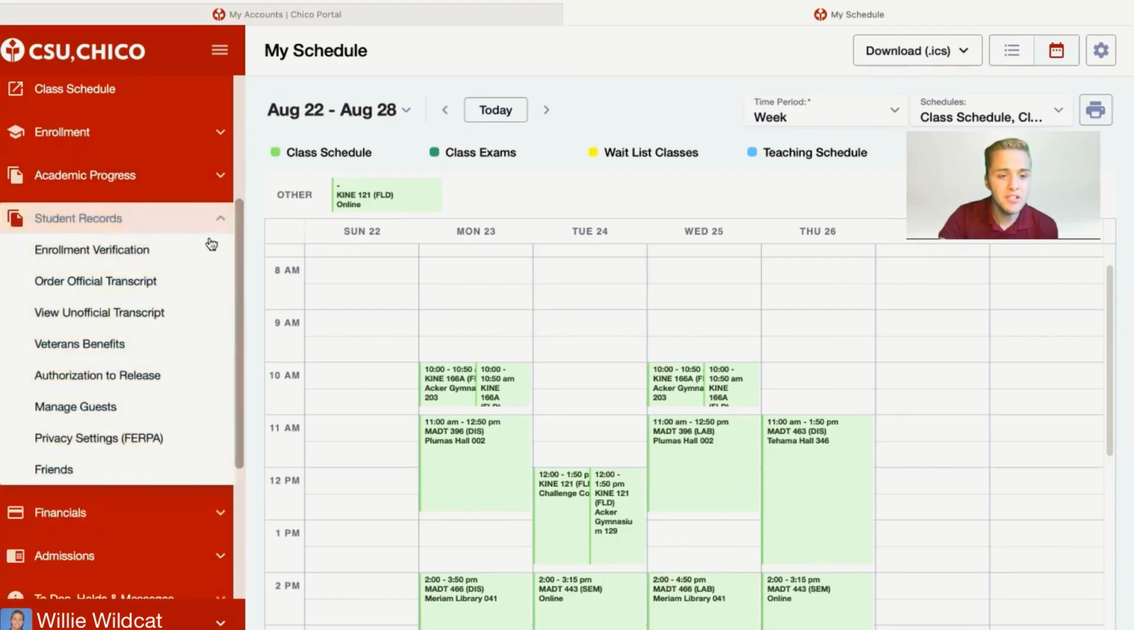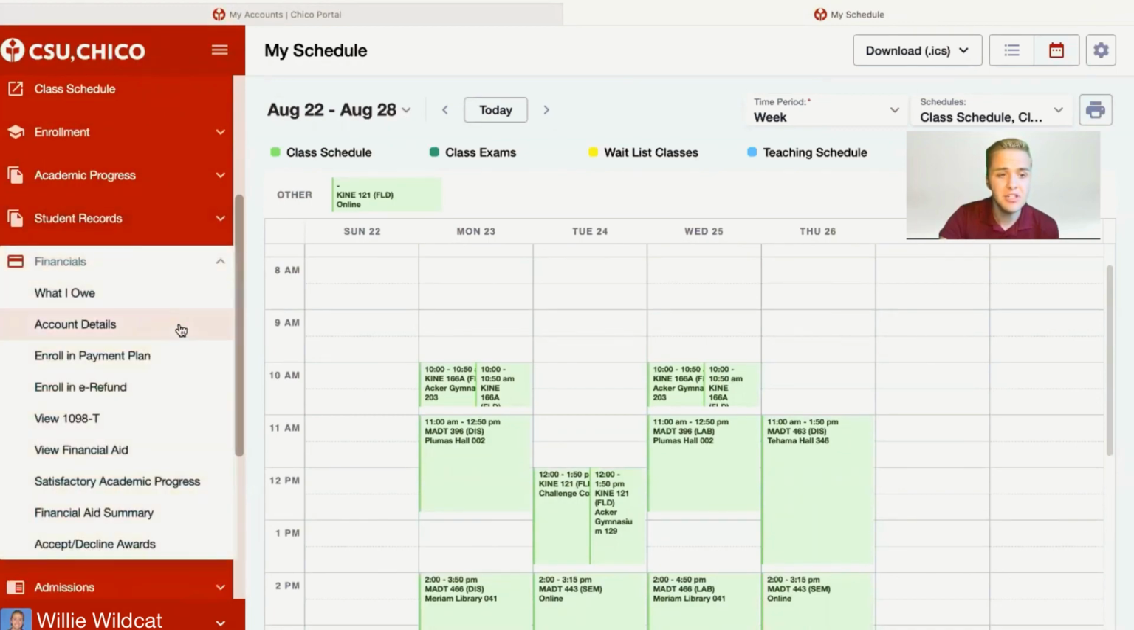Your student records will also give you a lot of important information, including your official and unofficial transcripts. If you're a veteran, it'll show you your veterans benefits, as well as financial aid information from the financials menu. It'll inform you if you have any charges to your account. It'll allow you to enroll in a payment plan. It'll show you your 1098-T when it comes to tax season. You can view your financial aid for the semester or any previous semesters, as well as accept and decline awards. It's important that if you are receiving financial aid, that you accept the awards under this menu here.